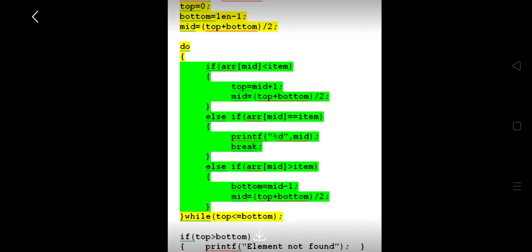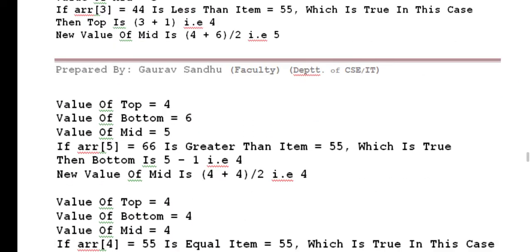Now when the time comes when the value of top becomes greater than the value of bottom, it means that the complete array has been searched and the element which you want to look for has not been found in the array. So in this case, you will be declaring that the element is not found.